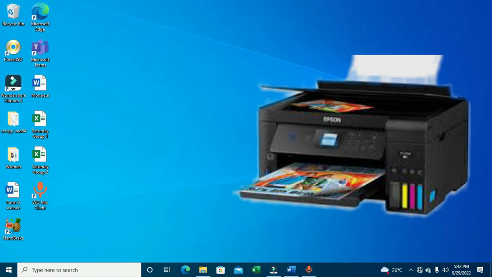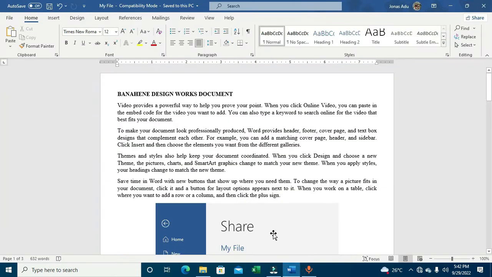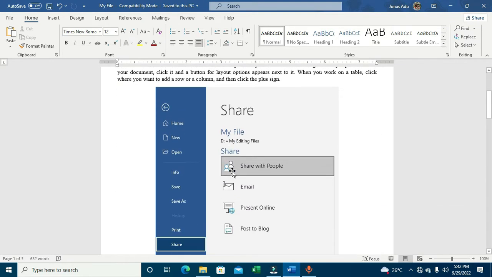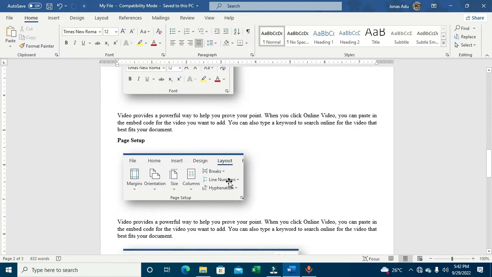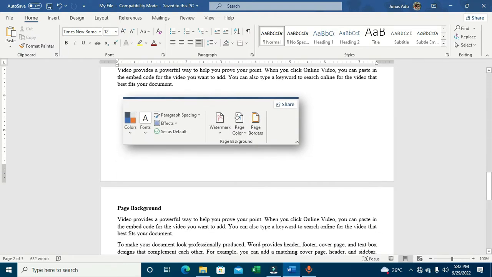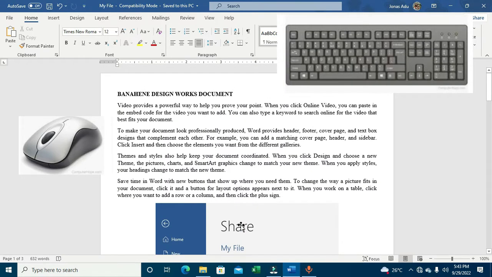So let's get started. I have a Word document open on my taskbar, and this is the normal view of my Word document, and it contains some important information which are text and images, and I want to have this document printed out on a paper through my connected printer. And we are going to learn the 3 ways that can easily help us to do this by using the mouse and the computer keyboard.